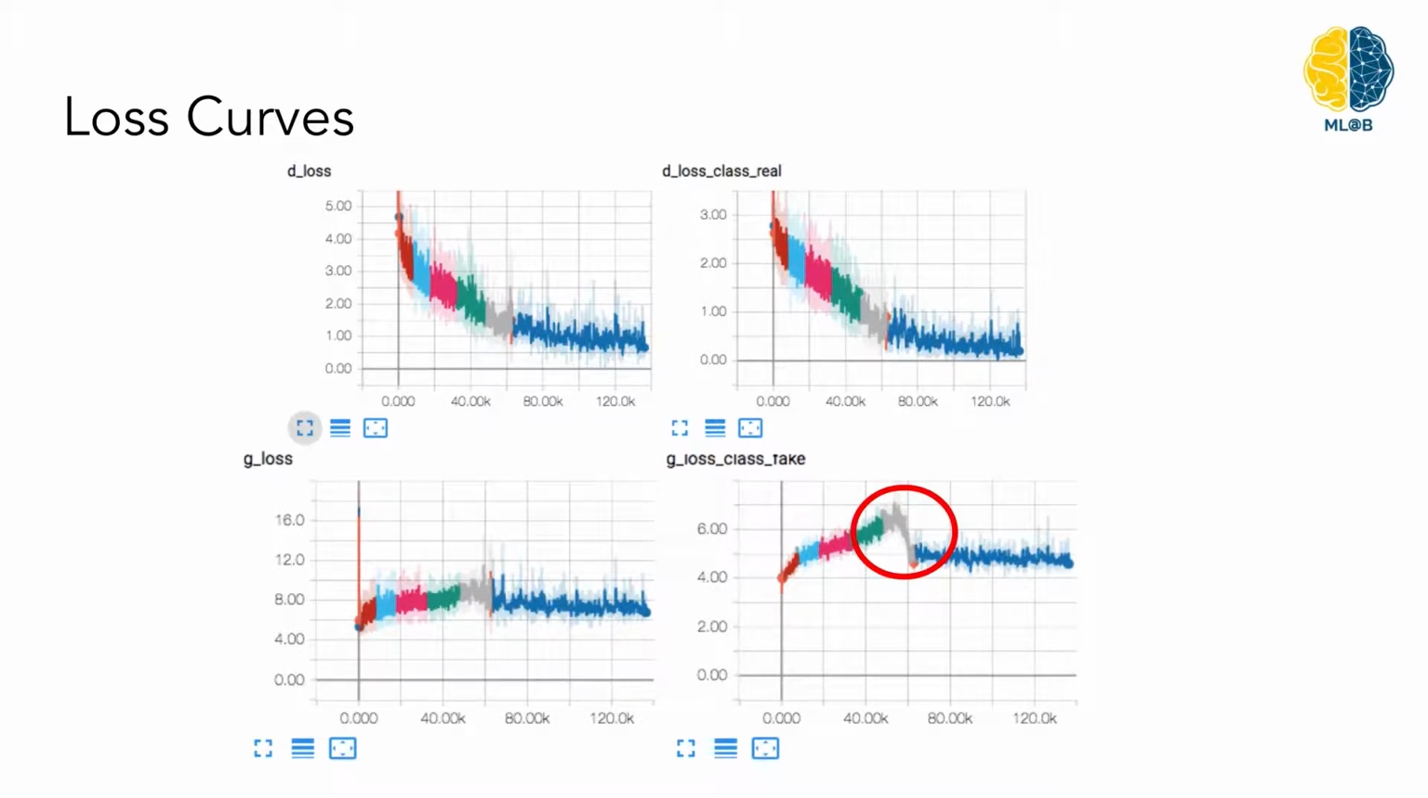I suspect that around 60,000 iterations, where this jump occurs, the classification loss begins to flatten out, giving the generator a chance to properly optimize the style ambiguity objective.